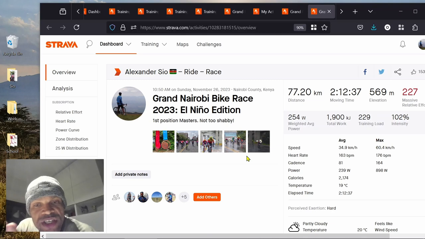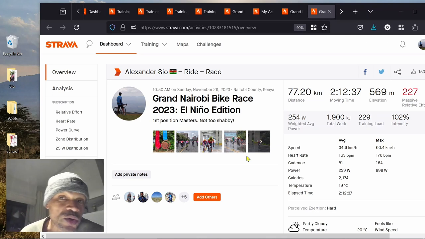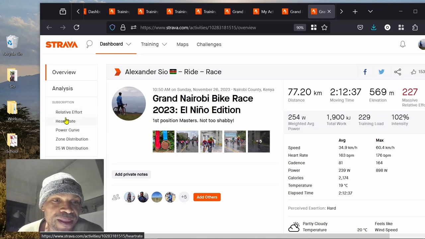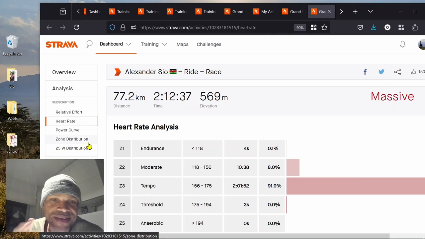And one way of gauging your fitness, guys, is look at the amount of effort you put into a similar event. And one way of looking at effort is your heart rate. So look at this. Look at my heart rate in 2023. All of it was just tempo. I hardly touched threshold. So that shows you how fit I was.